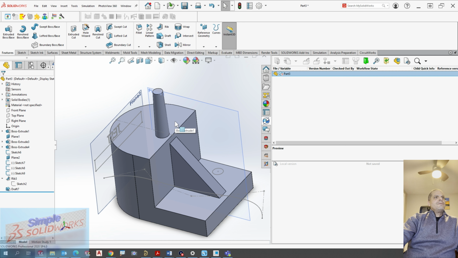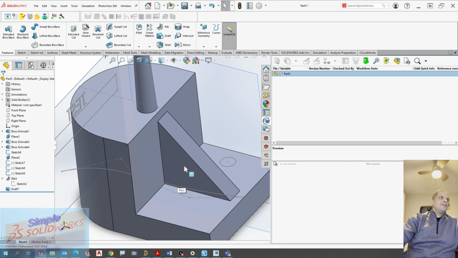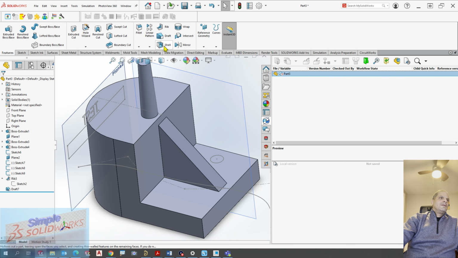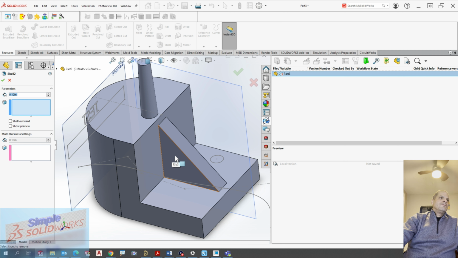The next one is going to be the shell command. I'm going to shell this area right here. I'm just going to shell that out because I don't want to have that material. So I'm just going to pick this face right here. I'm going to tell it 10-inch thickness. That's fine. Confirm it. And it created some weird shelling thing there like that. So let's delete that.